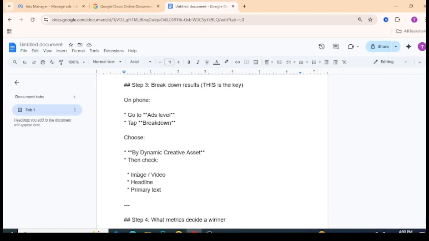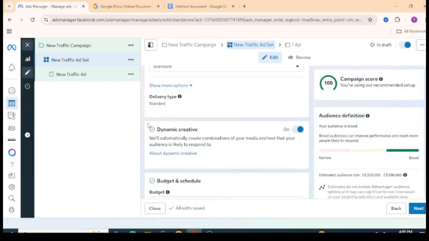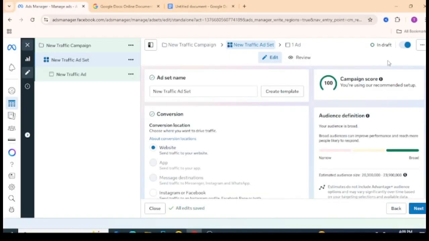You then check the image, video, headlines and primary text and all of that. That's basically if you've already set up the creative. You can go to your ads level, then you tap breakdown. It should give you an analysis. Right now you won't see it here, because it's saved in drafts, as you can see.